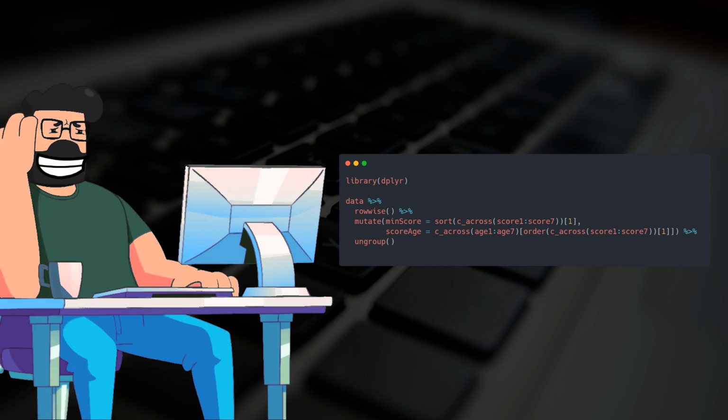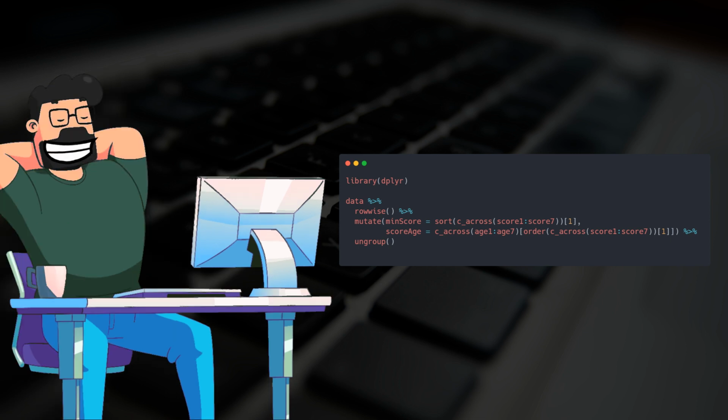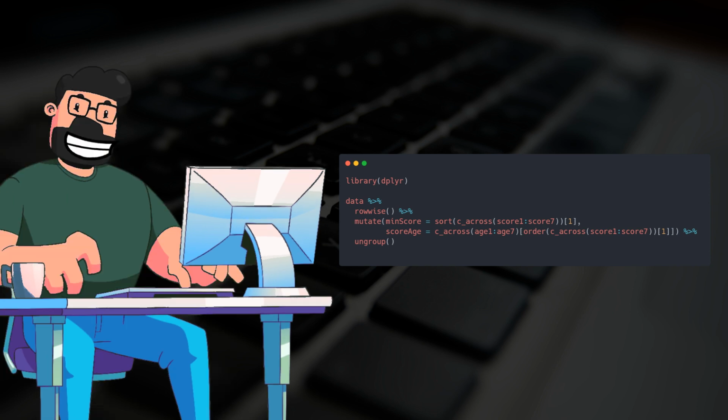Using the dplyr package, we can utilize the rowwise function to operate row by row. By utilizing sort and order functions on the score columns, we can efficiently calculate the minimum score and the corresponding age. This approach ensures that we handle NAs properly and obtain accurate results for each participant in the dataset.